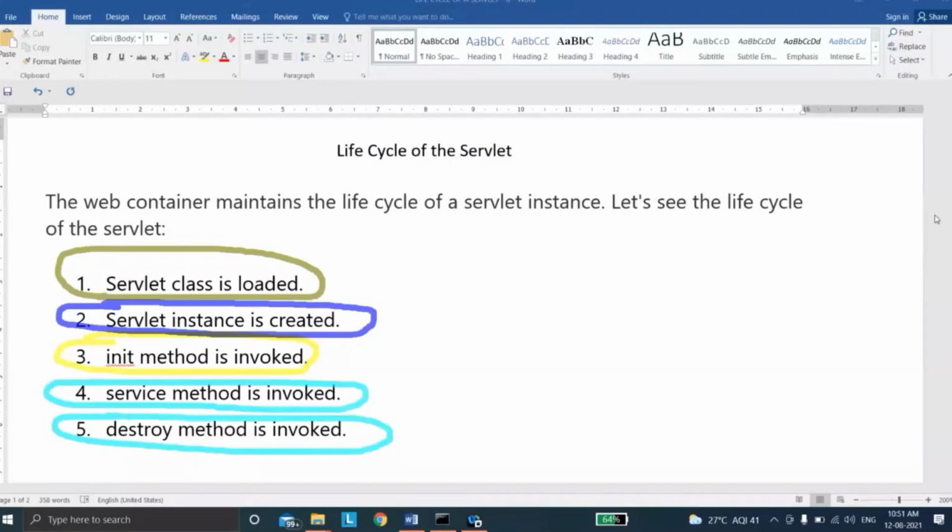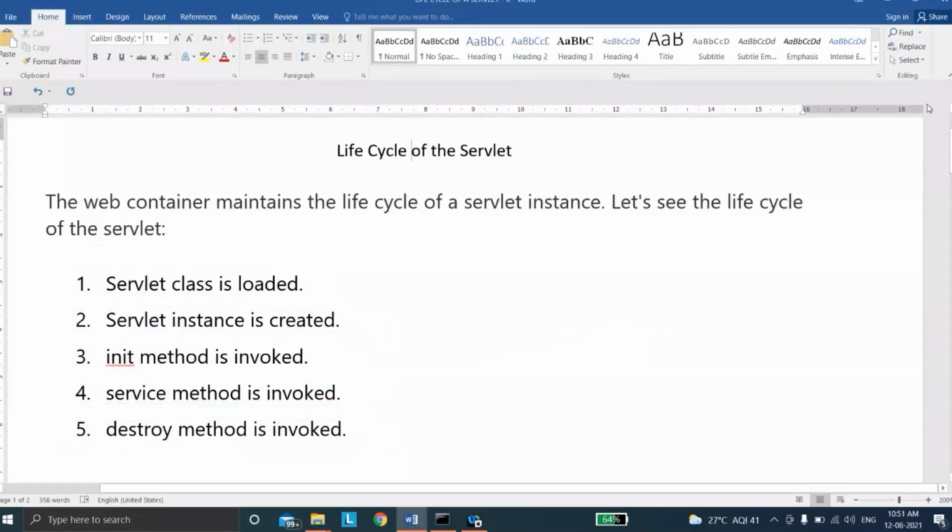Service method actually points towards two types of methods: doGet and doPost. doGet and doPost, these are what we call service methods. So that in detail we'll see. So servlets have a life cycle, and what do you actually mean by a life cycle? Just a second.